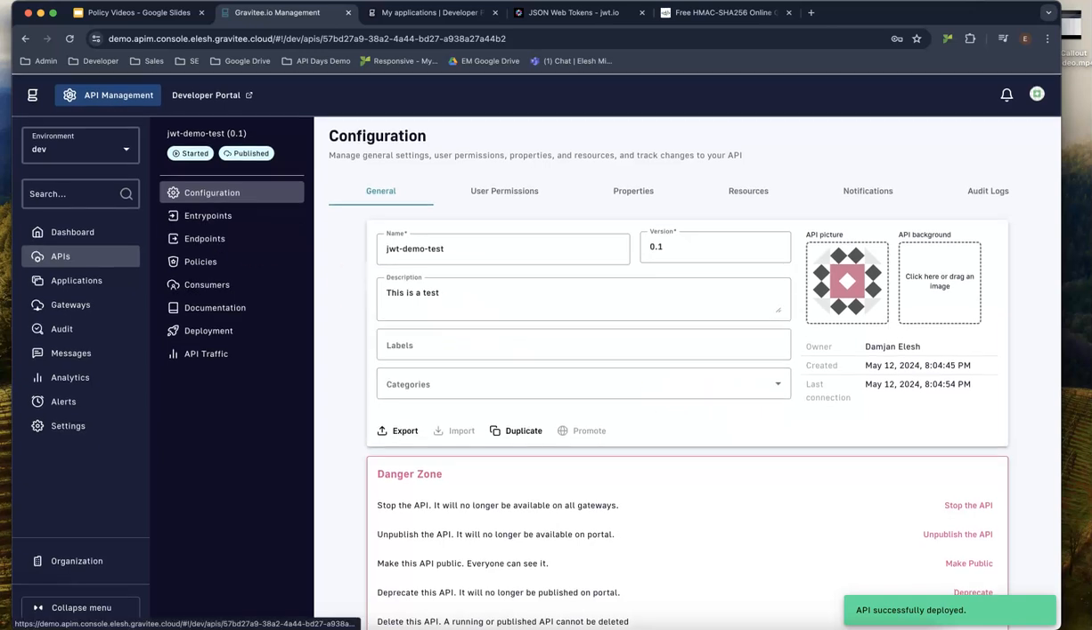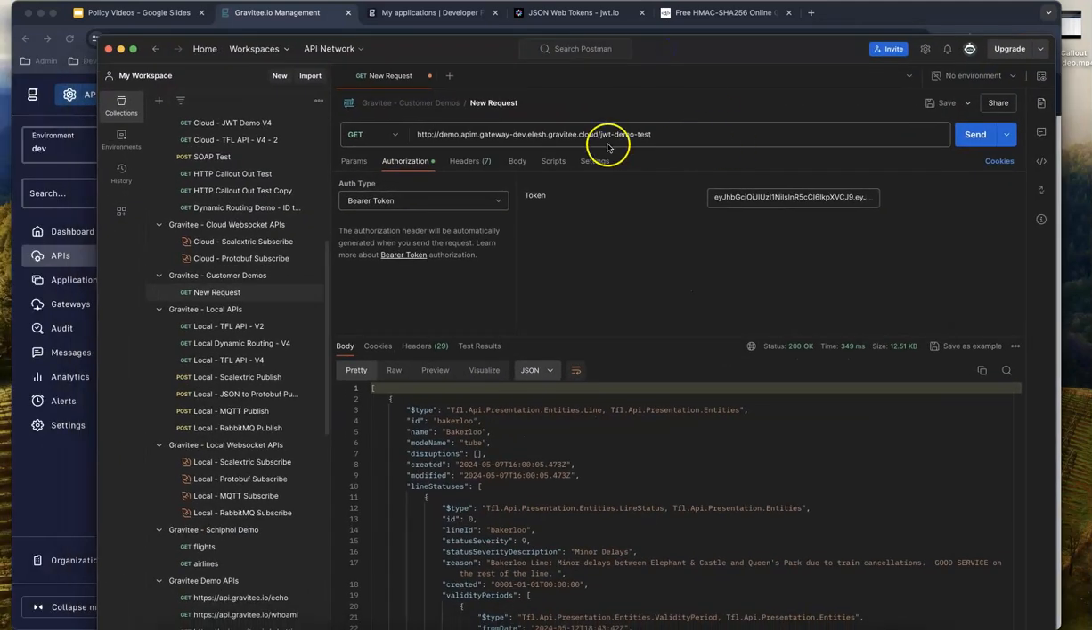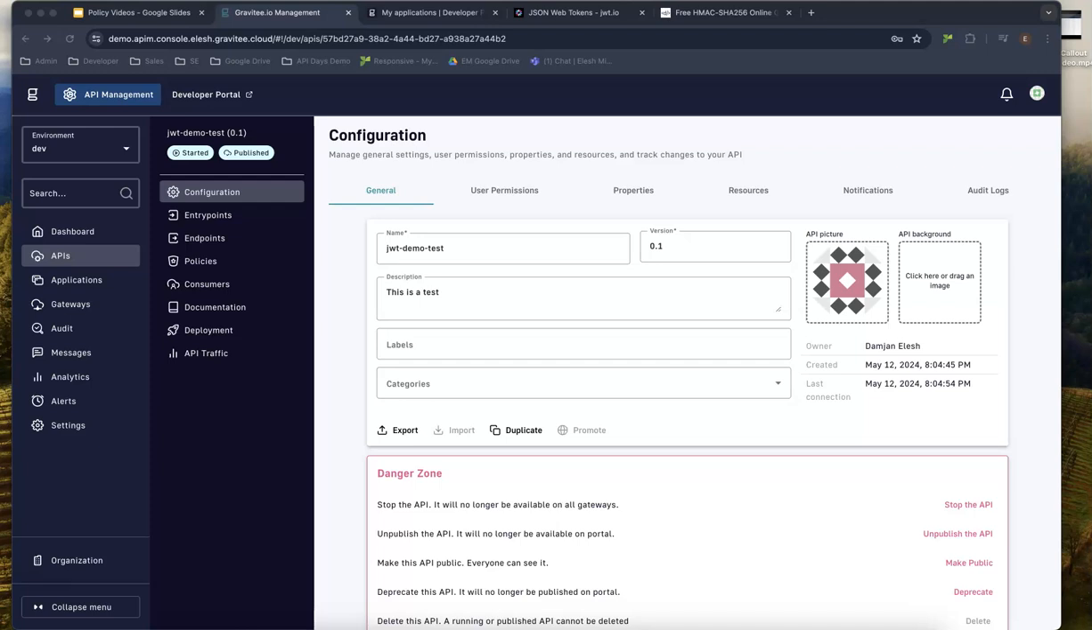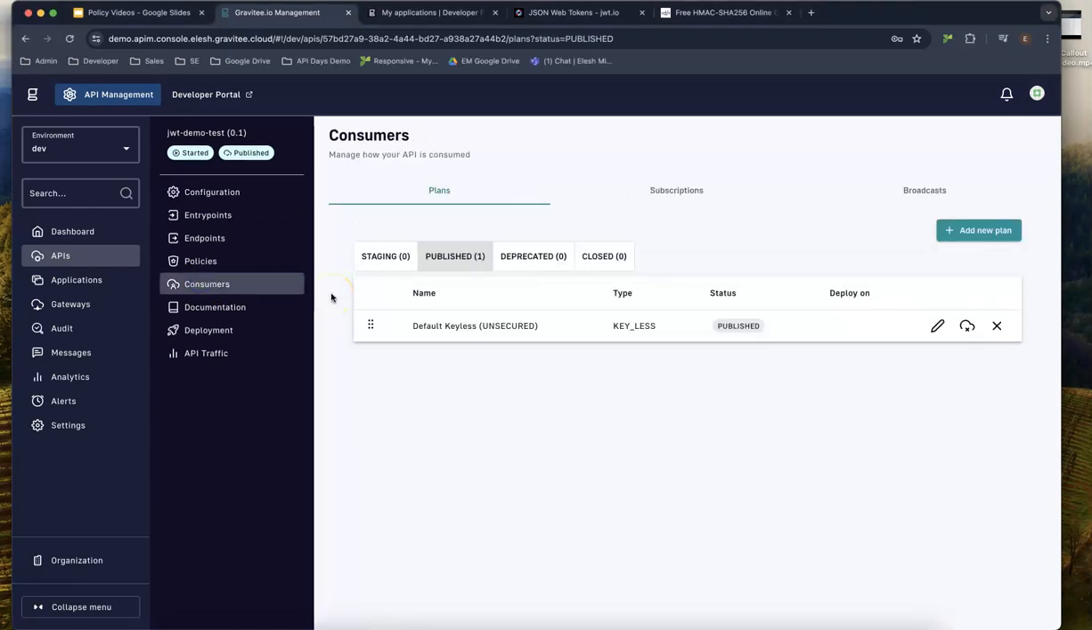Let's head over to Postman just to make sure that API is working. You can see JWT demo test, and we can see it get a status 200, so that's neat. Now what we want to do is create a JWT plan. At the moment in consumers, you can see it has a keyless plan, and that's why we were able to hit that API without any auth and get a result back.